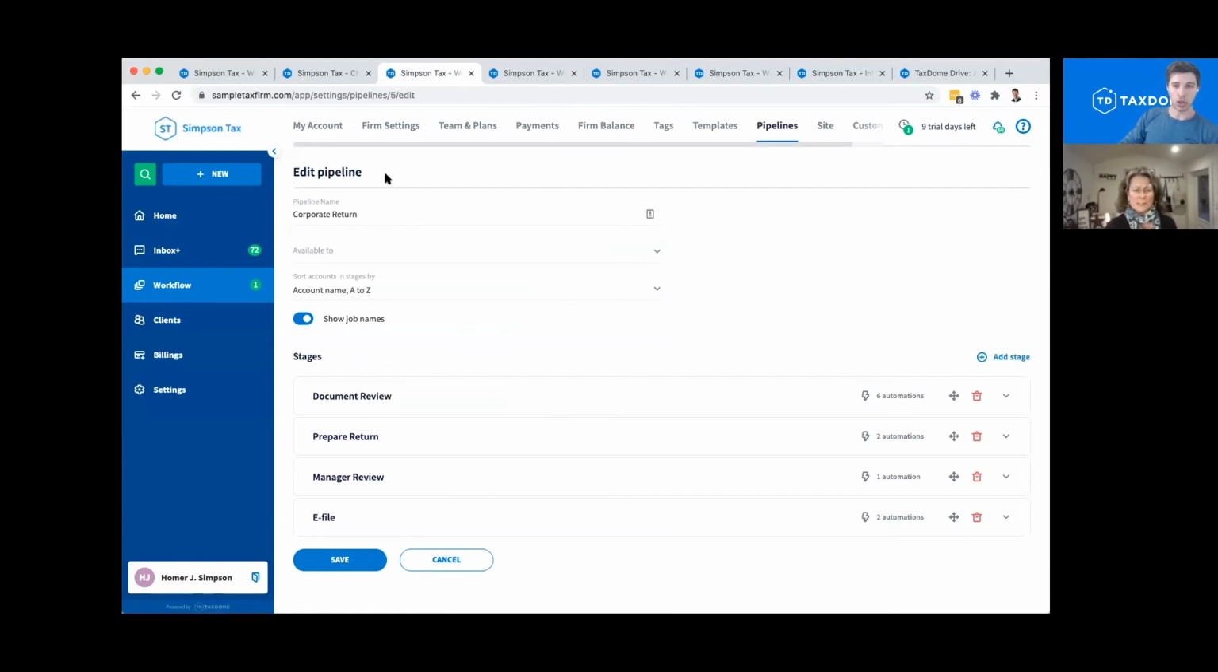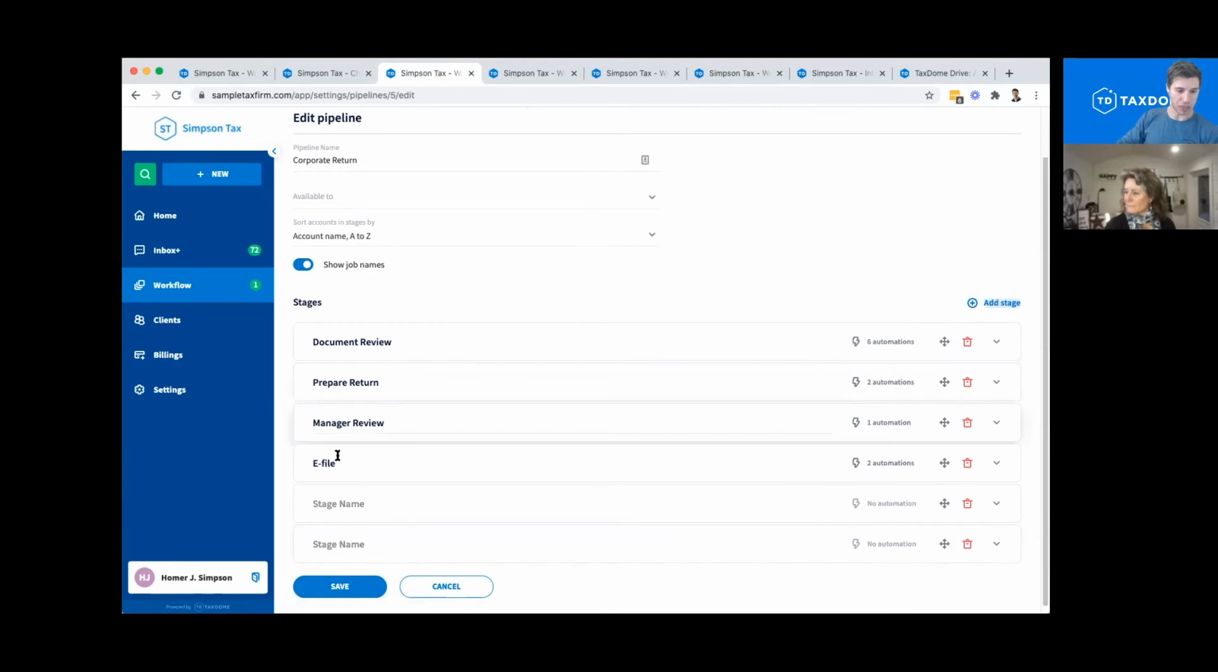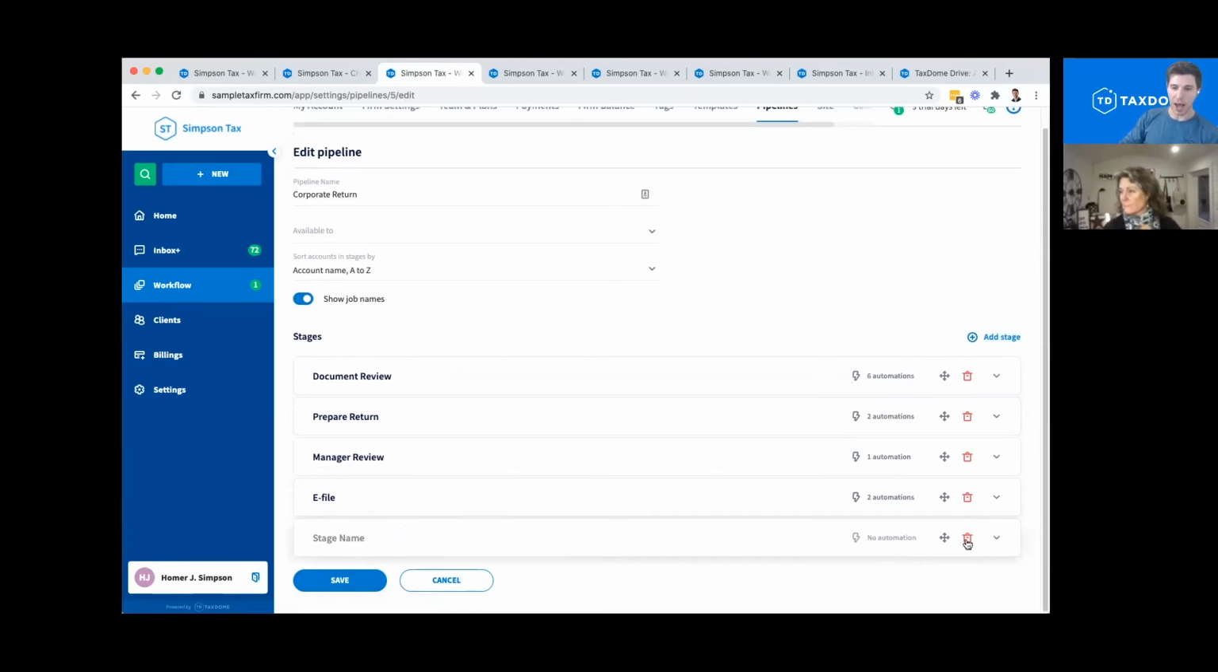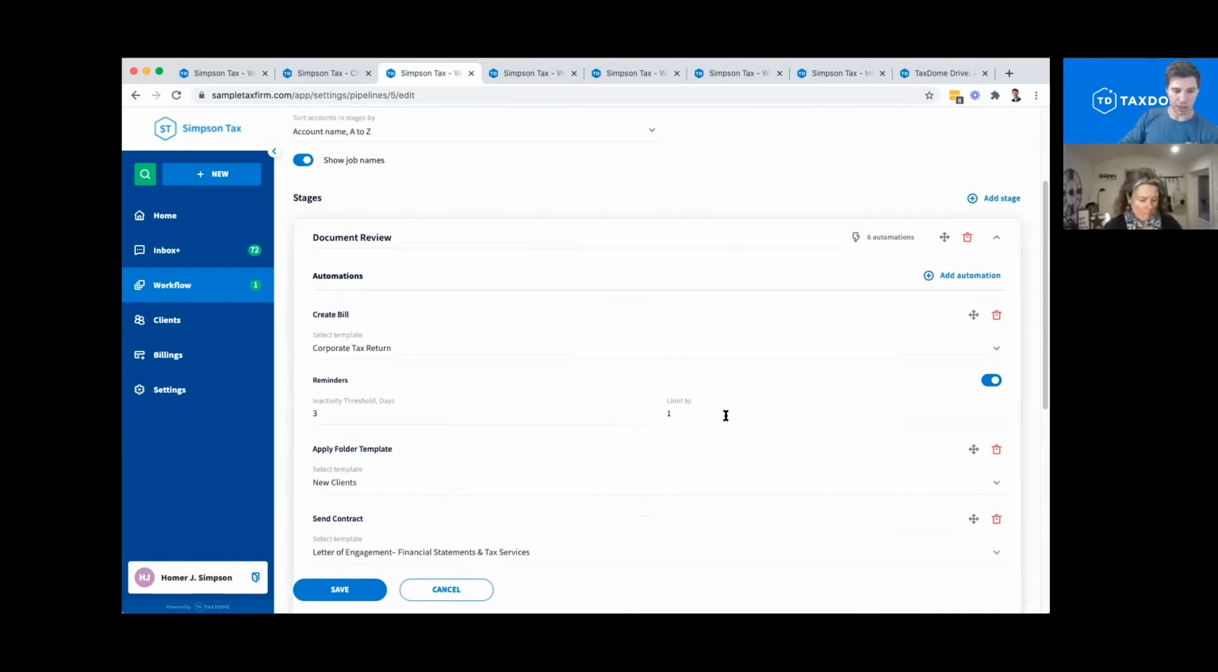So just to show you from a visual perspective, if I go to the edit of the pipeline, I can create as many stages as I want. Maybe I want another stage, maybe I want another stage. So different phases or milestones, fully customizable. And within each phase, I can have as many automations as I want. And I can also indicate the reminders automatically for each one.